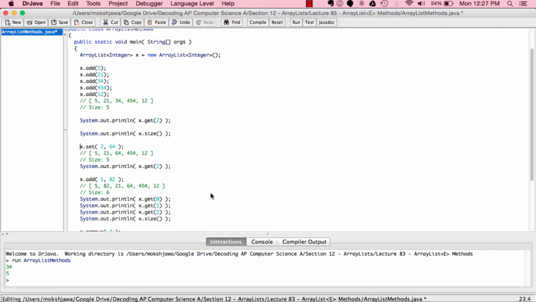Now we have x.set(2, 64). What this is doing is, remember, the first argument or parameter is 2, and that specifies what index will be replaced, and then 64 is the element you replace it with. So basically we're finding whatever element is located at index 2, and we are replacing it with the integer 64. We know that 34 is at index 2, so now 34 has been replaced with 64. This is how the updated array list looks, and its size is still 5 because even though 1 was removed, 1 was added in its place. So it was basically replaced.